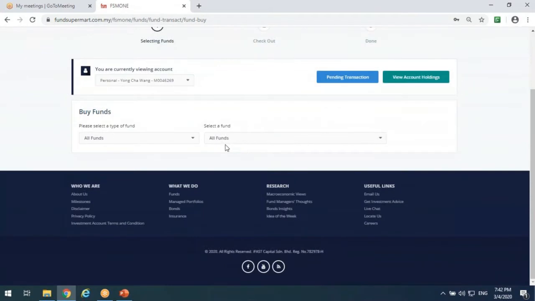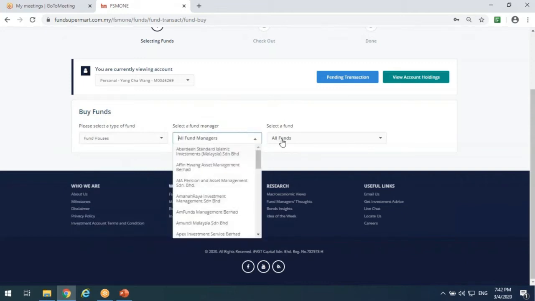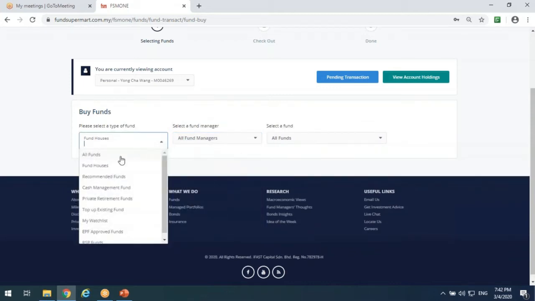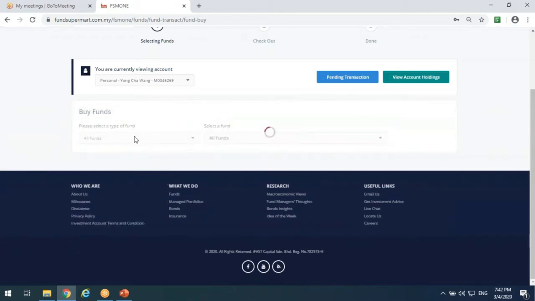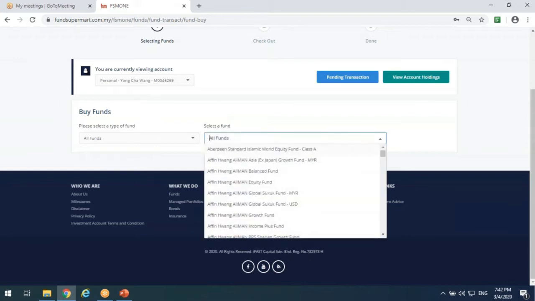Okay, once you agree already, here there are a lot of methods to search for the fund that you want to buy. You can choose by fund house lah, select the fund house first, then only you select the fund lah. For me, I prefer the simpler way, so I will just click all funds. Here at select the fund, I will just click and then type the fund name. For example, let's say I want to buy the Principal Greater China.